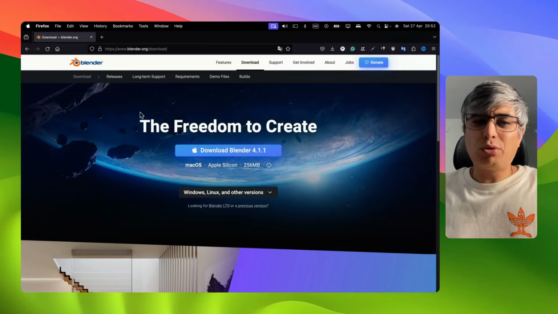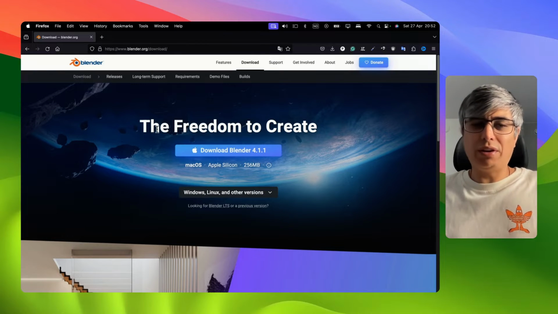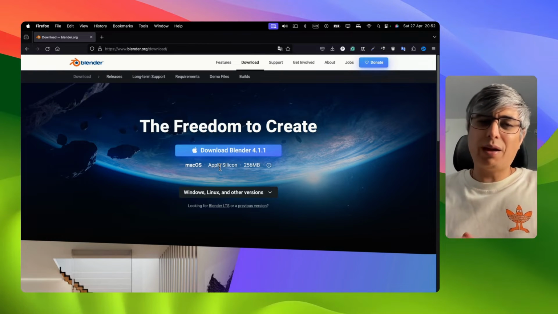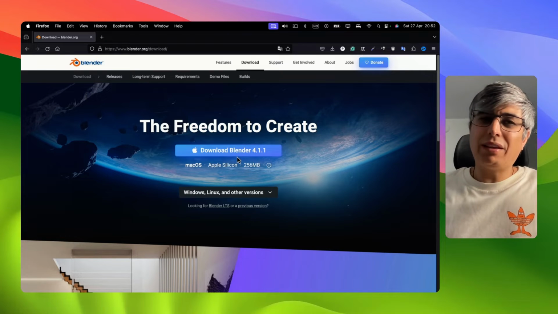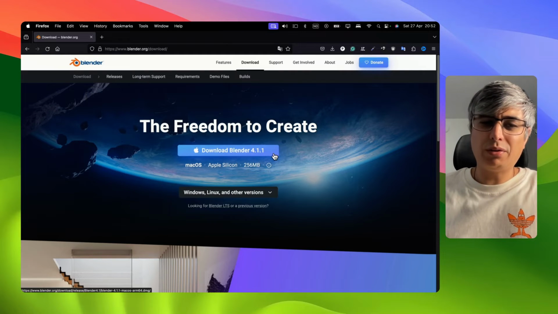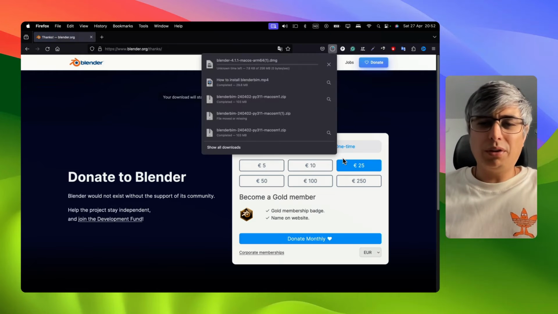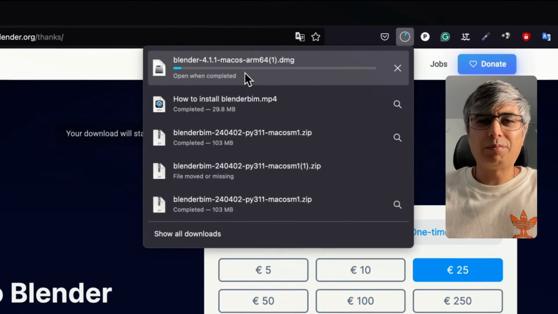We see that this page automatically detects which version I need. And in my case, I'm using Apple Silicon, and it will automatically download this one for me. So I will click on this, and now it will be downloaded. We see here, this is the progress bar.